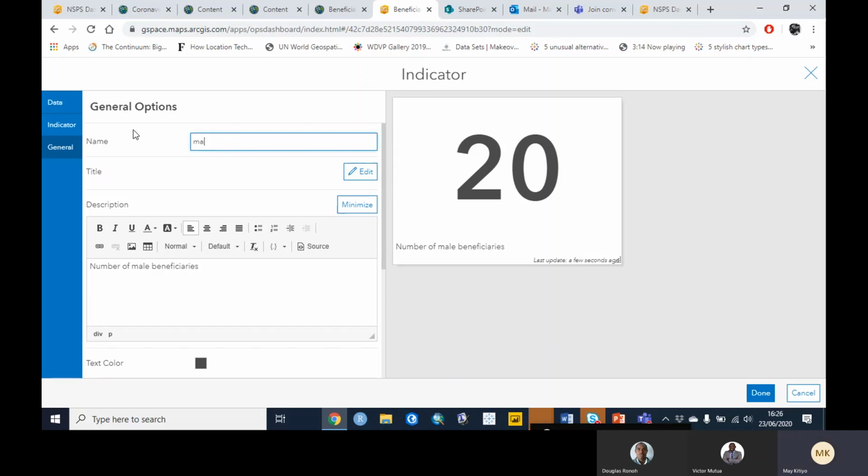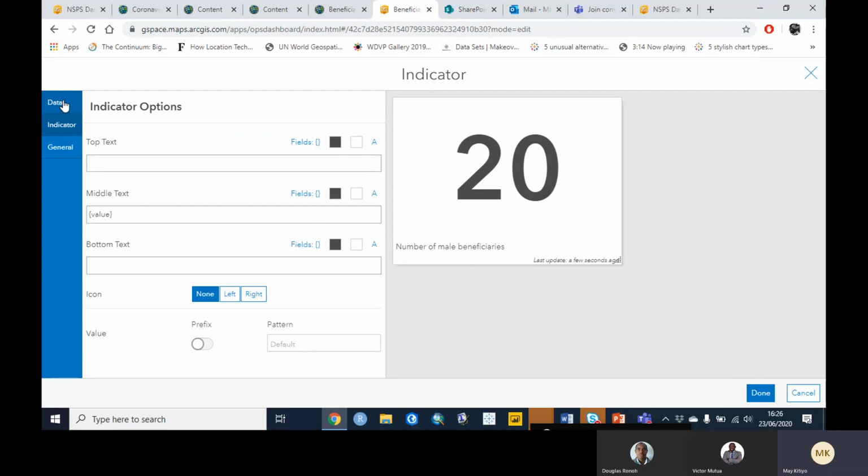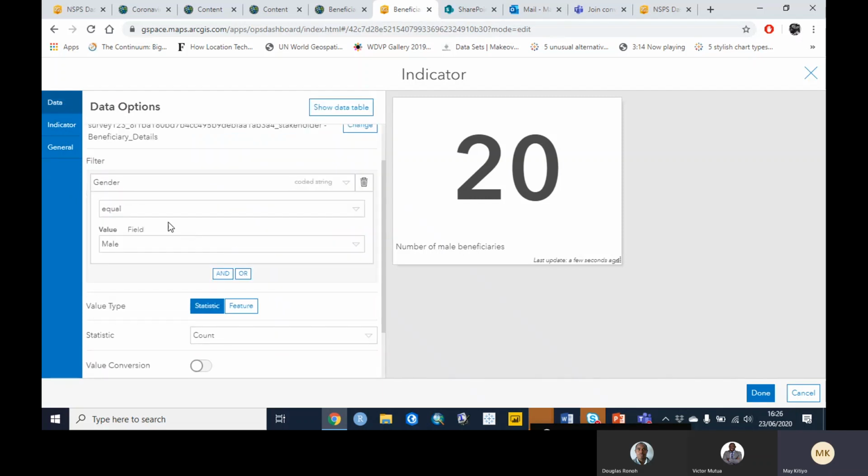This one here I'll call male total. So this is what the indicator does. The indicator basically does a total for a certain column you're interested in. Remember that the total was around 51 or 41. But since I've filtered, and on the filter you've noticed I've written I only want gender equal male, it summed up for me the number of male beneficiaries.